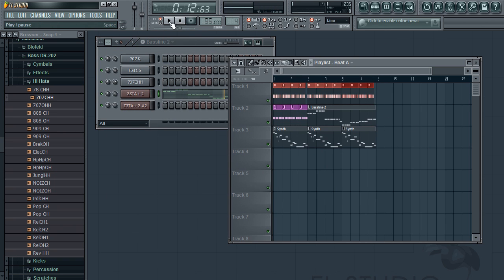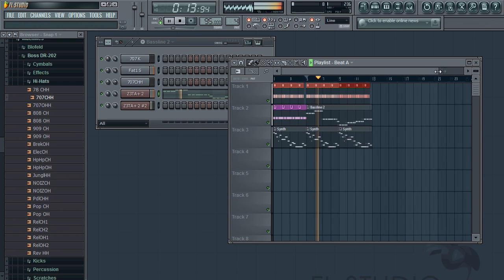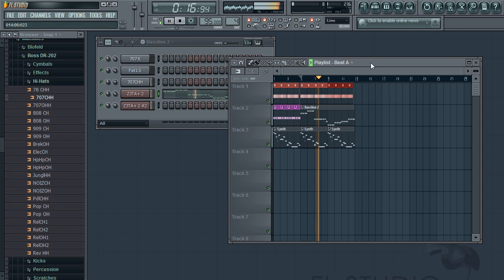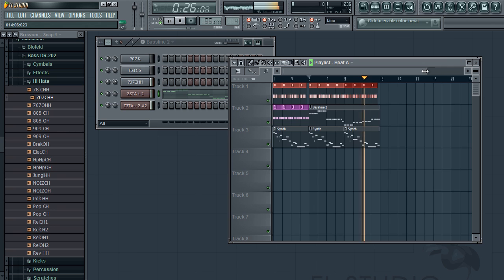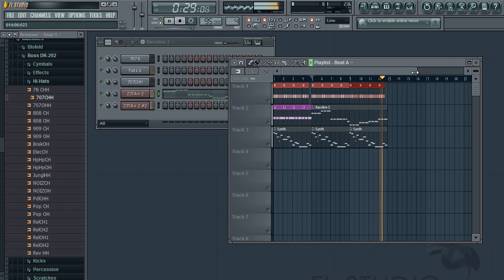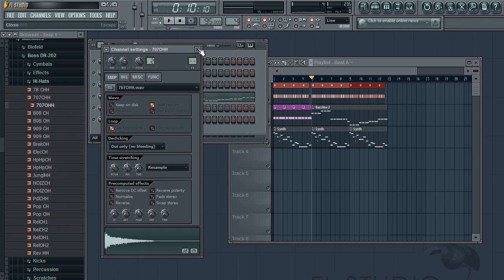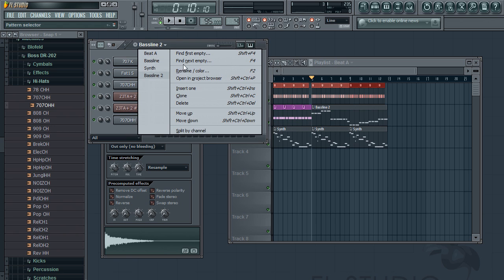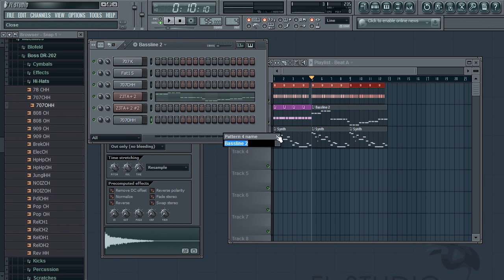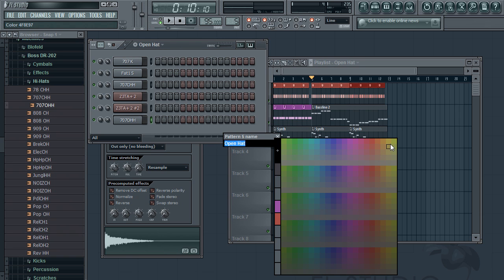Okay, so that sounds good. Let's just have a listen to that. Going to change up the drums a little by adding in a little open hat here, just to make our next section a little more interesting with the drums. Open hat. And of course, my hats are always yellow.